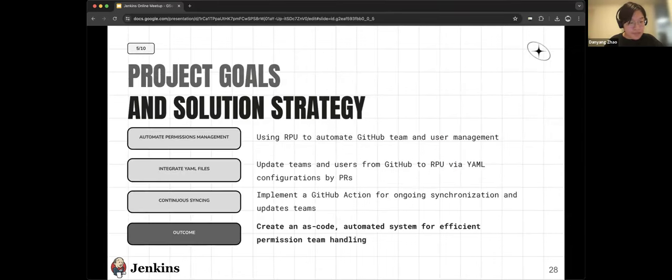So my project is about improving the RPU to better handle GitHub teams and users directly. First, we plan to give the RPU a function to automatically update GitHub team and user management. Also, we need to regularly check the YAML file and update the GitHub data to make sure any previous changes in team members are correctly updated through GitHub Actions. As a result, our main goal is to turn the RPU into a user-friendly system that handles GitHub team and user membership frequently, without needing so much manual help.